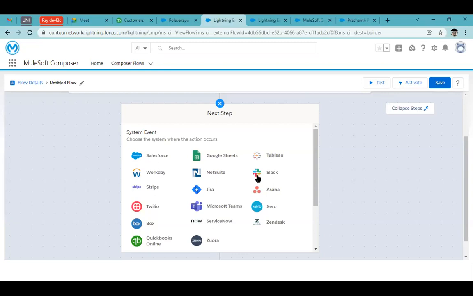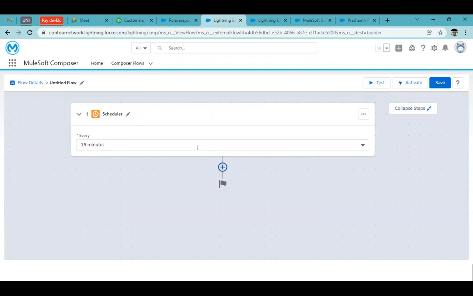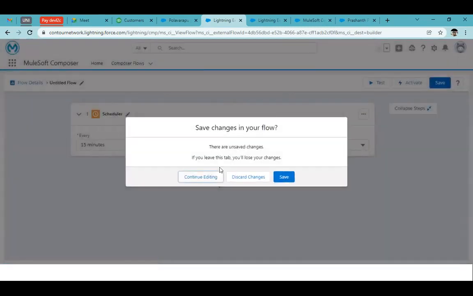You can trigger a message to Slack, you can trigger data and push it to Tableau for analytics, whatnot. You can do everything over here. It's as simple as that. You do not need to write an Apex class again to schedule this process. Not necessary.